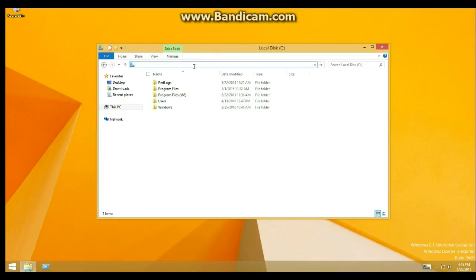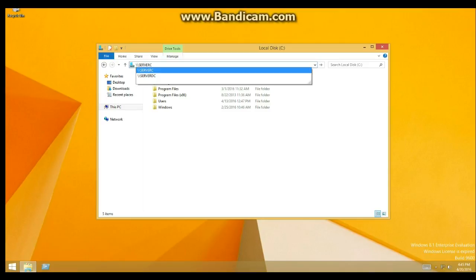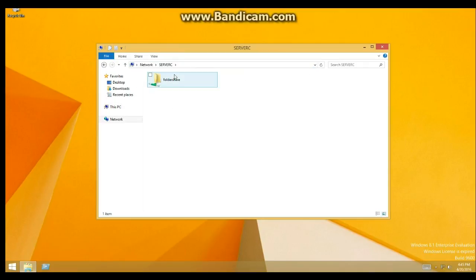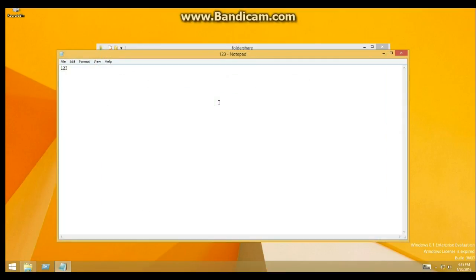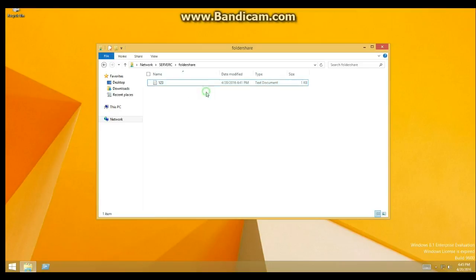Let's do server C. There it is. Alright. And then we're able to open it up and view it and see if we can actually edit it. Let's try that out. Cool. Okay.